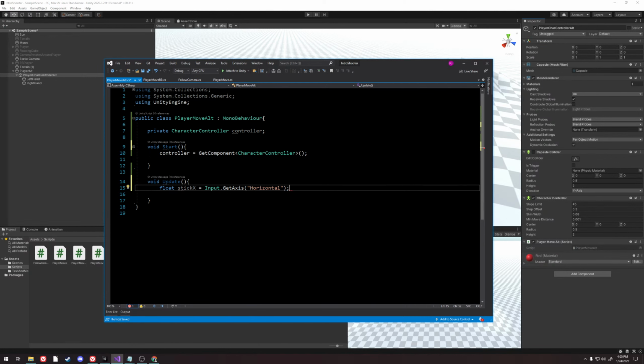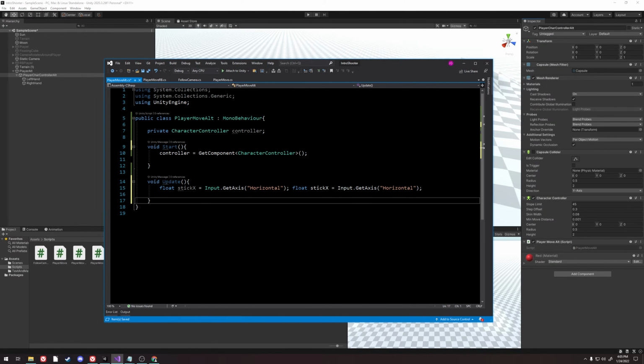So remember, I said that Z is forward and back. That means that X is generally considered left and right, right? Okay, so that's stick X, and then let's pick up stick Z. That's our vertical. If I spell these wrong, it's not going to work. Okay. All right, and let's make sure that these actually do something.